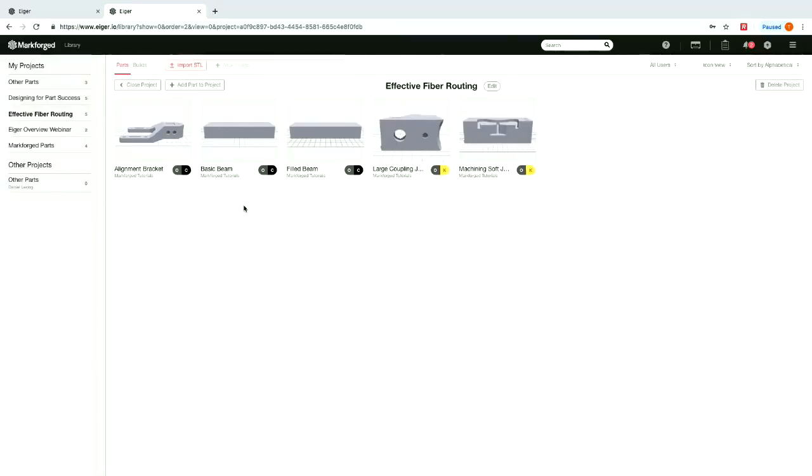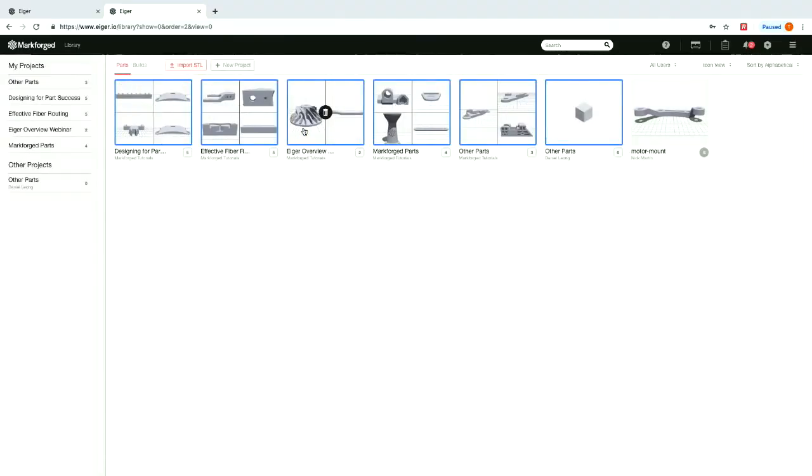Yeah, so here's an example. Alex, one of our fellow engineers here, did a really interesting talk on designing for printing and how to route fiber effectively. To do that, he created these 5 example parts, some of which we'll talk about today in demoing Eiger. He was able to store them in a folder here. We have other ones here where there's an overview. We have just some typical Markforged parts to talk about. And that way you can organize by project.